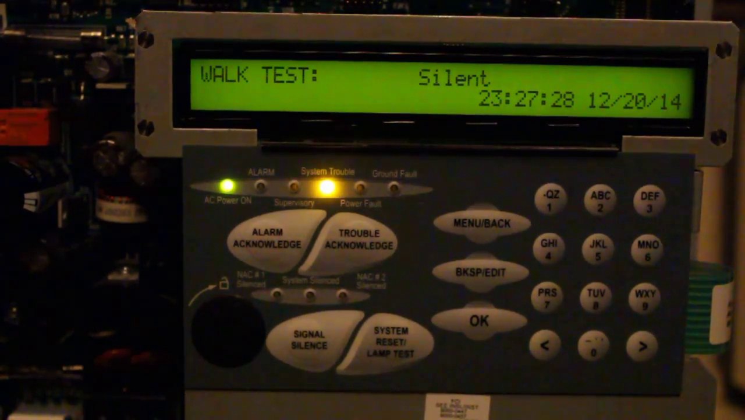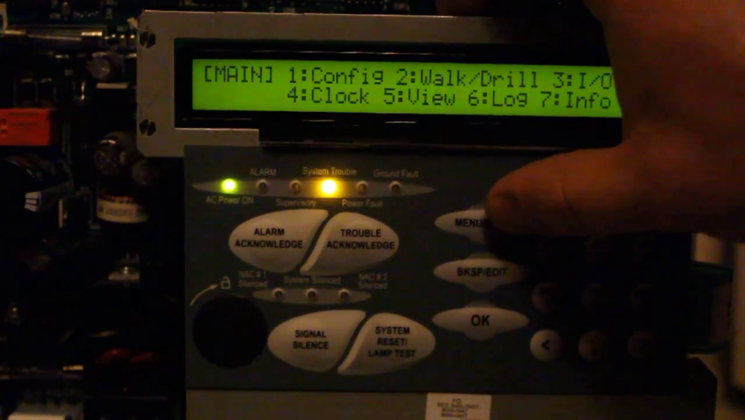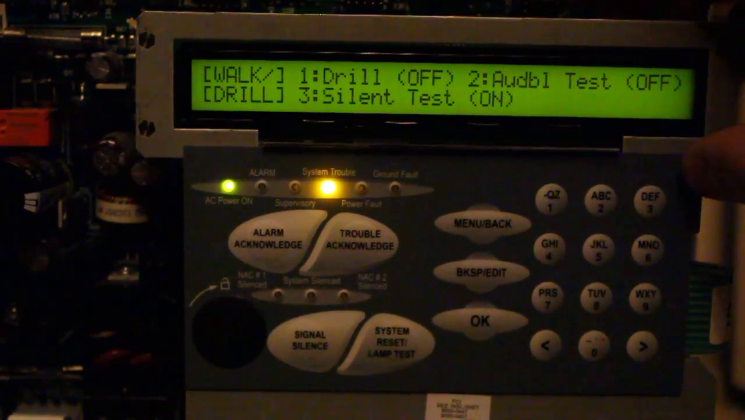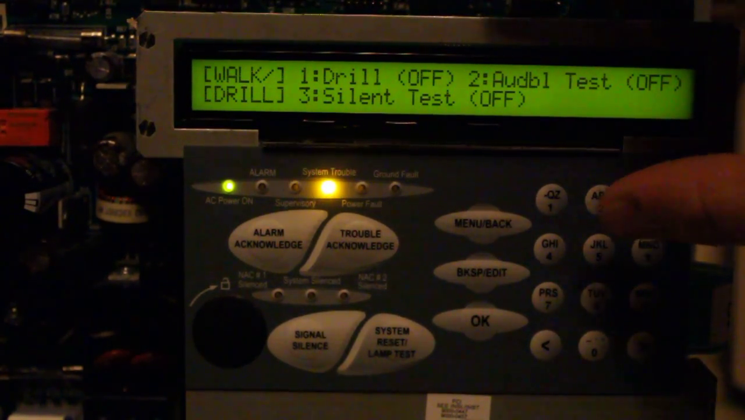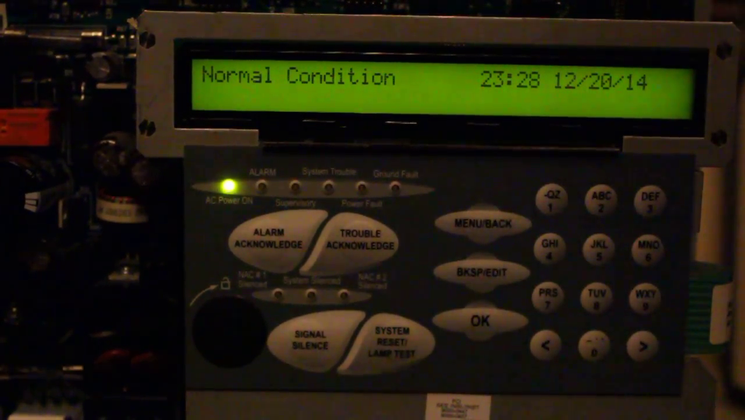Okay. And now I'm going to take it out of walk test. So menu. 2. 3. When I press OK, the panel will beep, indicating that it is clear to trouble. And normal condition.